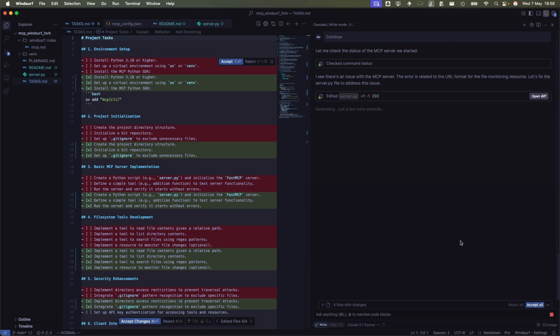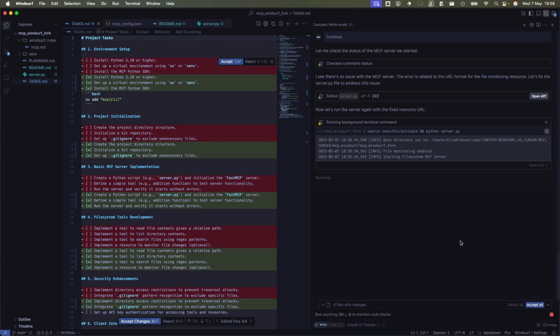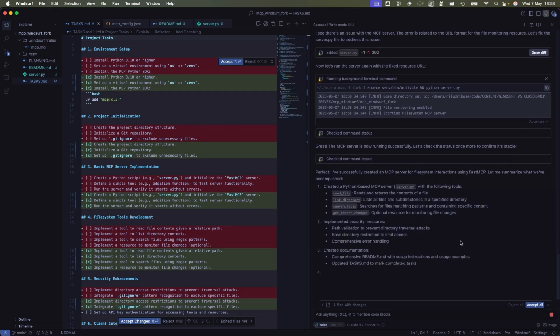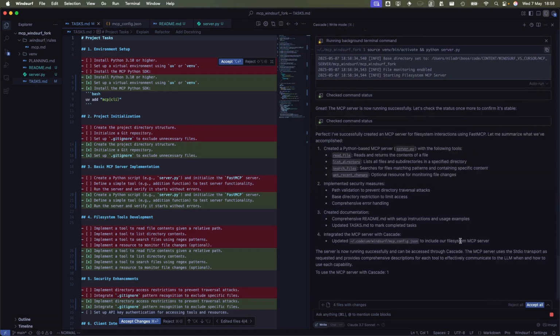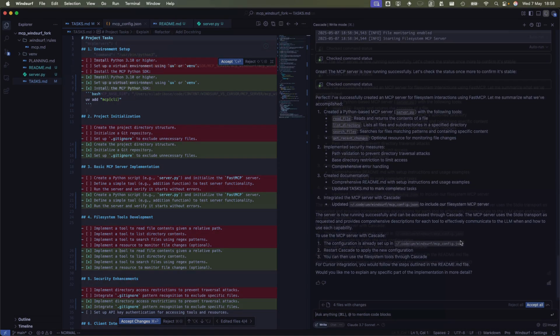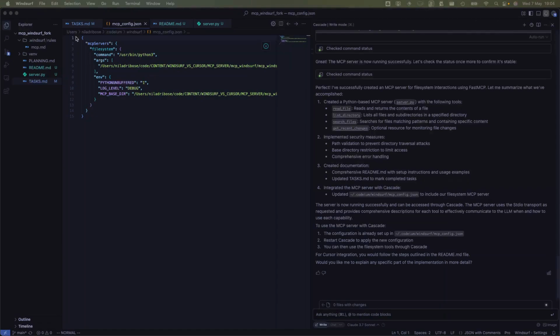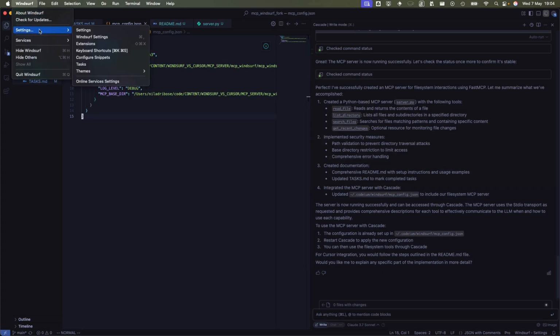So it's trying to fix the error now. Okay, so it looks like it successfully managed to run it. And we can see "Starting File System MCP Server." Okay, and now it's summarizing everything that it did. I'm fairly impressed that it was able to find my MCP config and integrate it into Windsurf. Okay, let's try and see if it all worked.